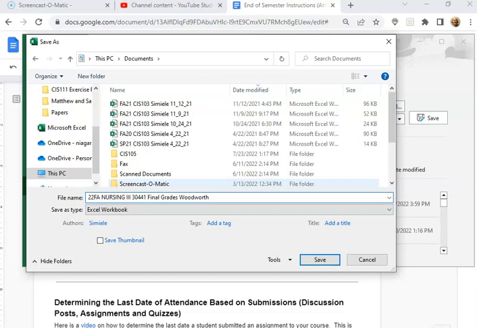Okay, so you want to put as much information in the file name so when they look at the list of the file names, they have that information. So I'm going to go ahead and save that.